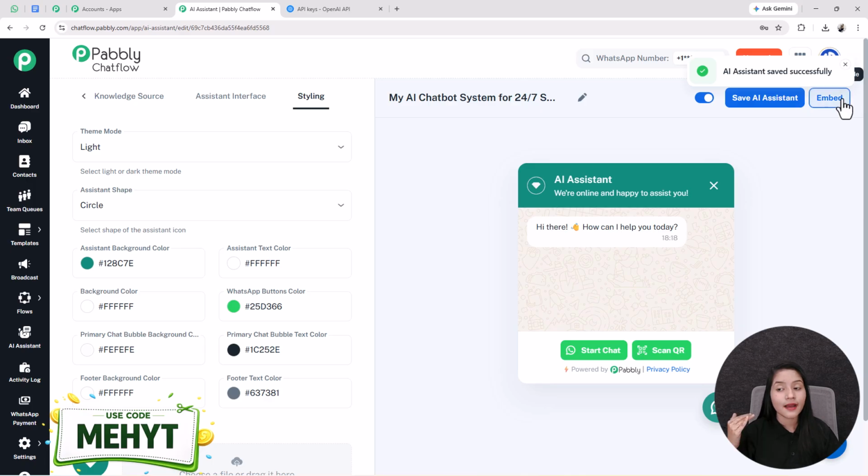And the next button is the embed button. With the help of this button, you can access your AI assistant inside your websites or any other application. When you click on this button, the system will give you the code of this AI assistant. You have to copy that code and paste it inside your websites, and this AI assistant is going to appear on that too. So not only here, you can access your AI assistant anywhere. This is the magic of Pabbly Chatflow.